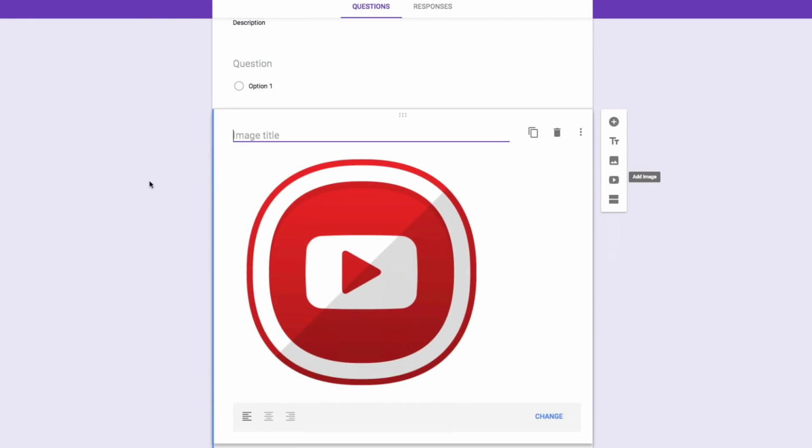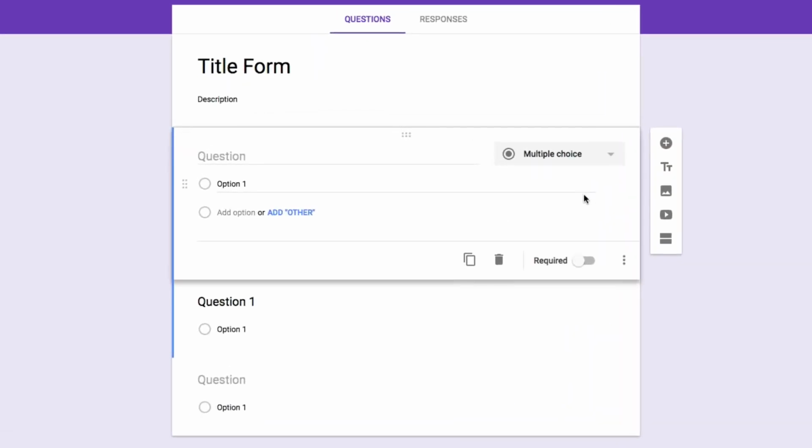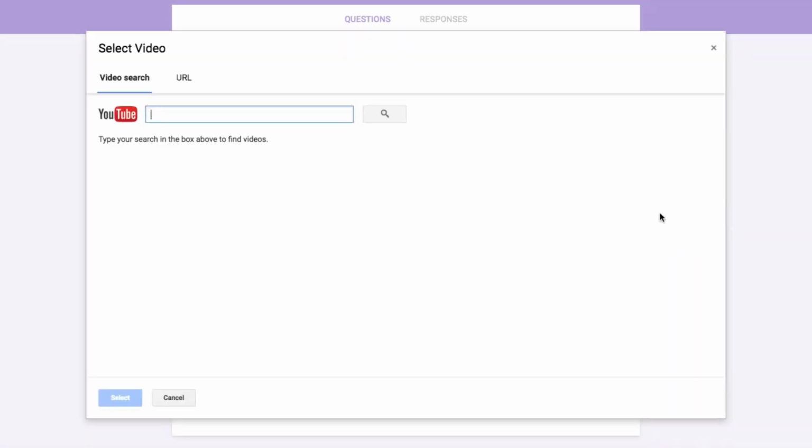And then as you can see here, I have the nice image here that I can work with all within the form itself. And again, this element works like every other element. Click the trash can to remove it, and you can move it around as well. The same thing goes for video. Click the little YouTube icon there.